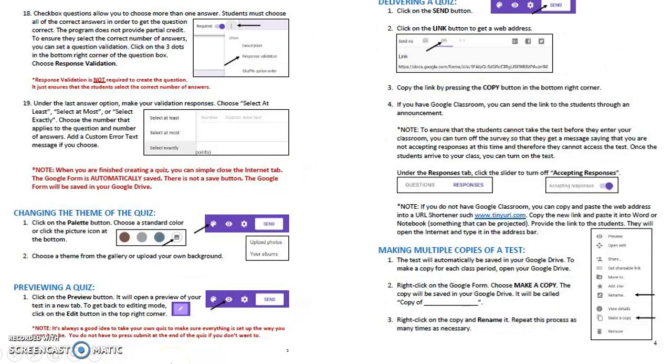And then on the second page, again, you can print it out if you would like a hard copy. You can change the themes, you can preview, and then it shows you how you actually deliver a quiz. You can do it to a whole class. You can pick and choose who gets what form. You can actually make copies of the test.